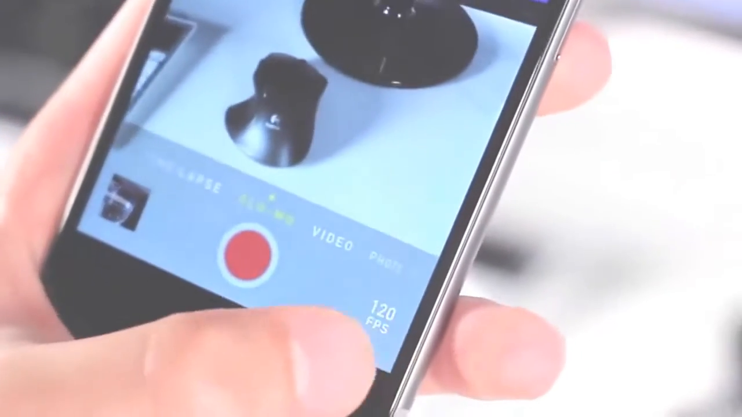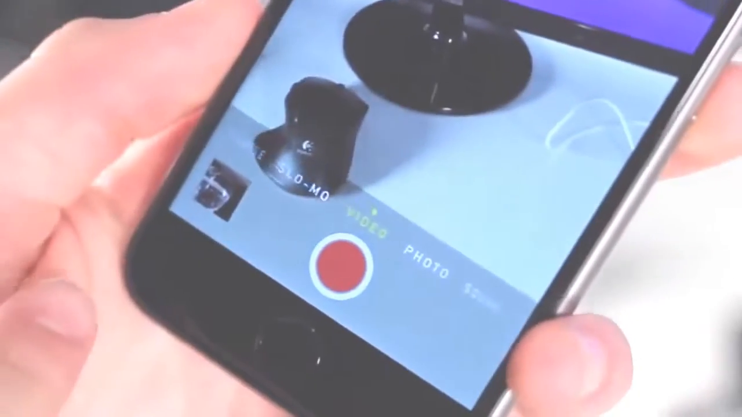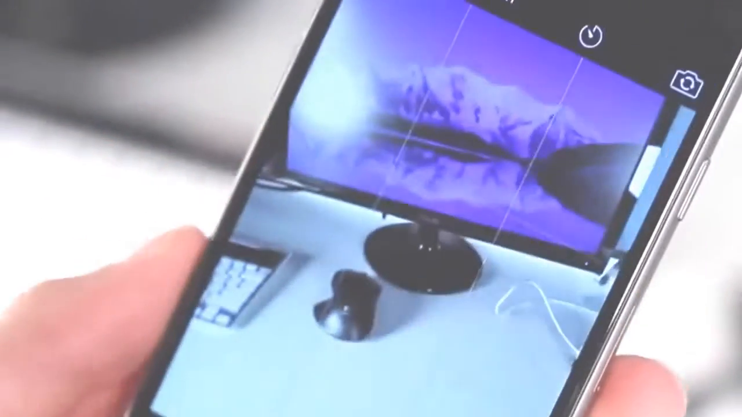Time-lapse you probably have seen. It just makes everything really fast, essentially. Slow-mo is really cool. Now on the 6 and 6 Plus, you have the option to have 240 frames per second or 120, whereas the 5S just had 120, and generations older than that didn't have any.